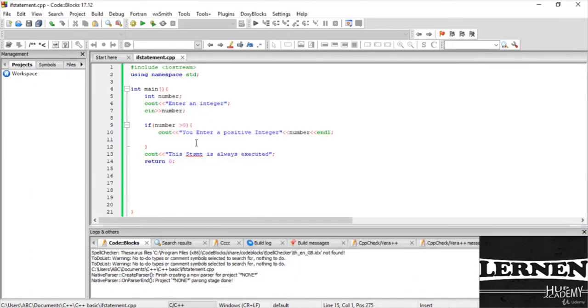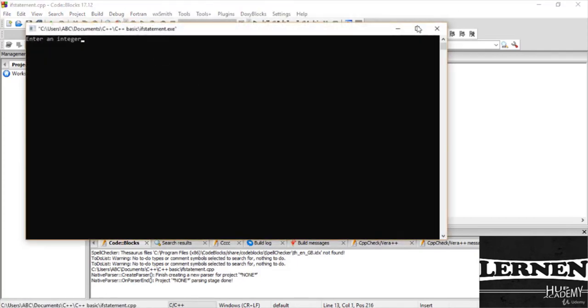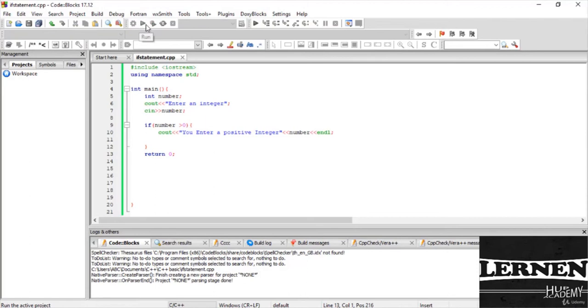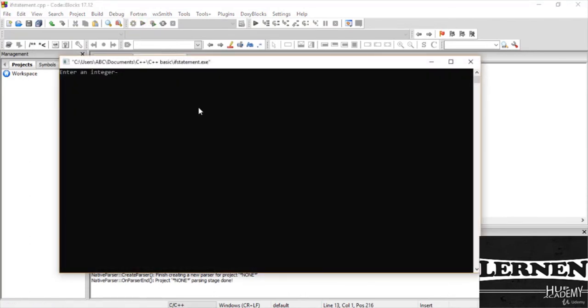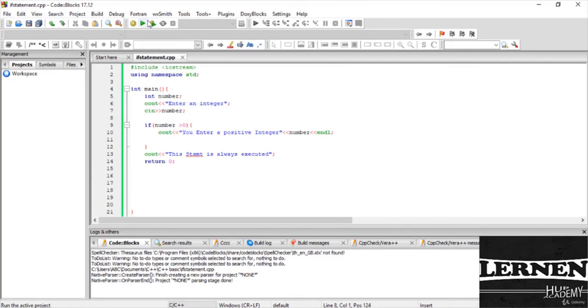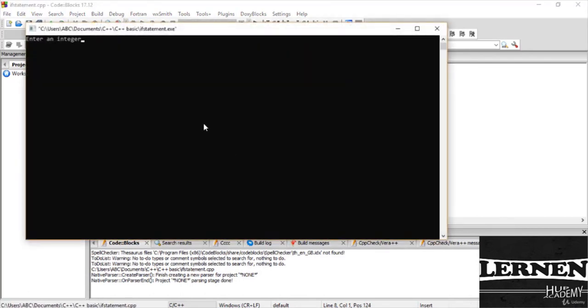Okay, so I remove this one and then execute right here. First of all I run this code, and then this time I add a minus value, meaning a negative value. So negative minus 6. You can see here it will not give me the result right here. You can see right now, minus 6.